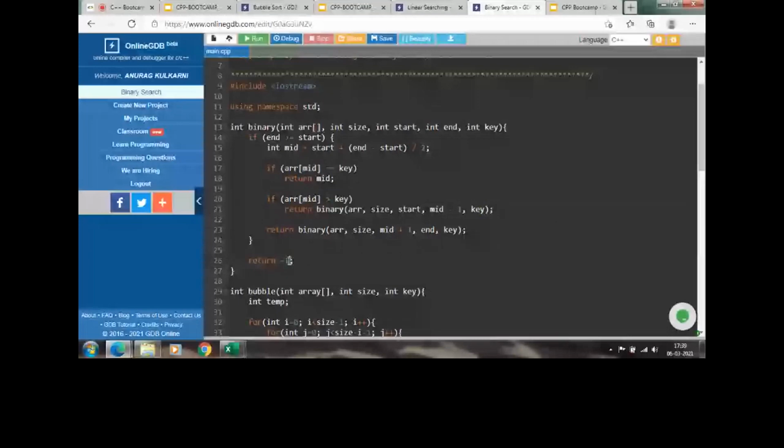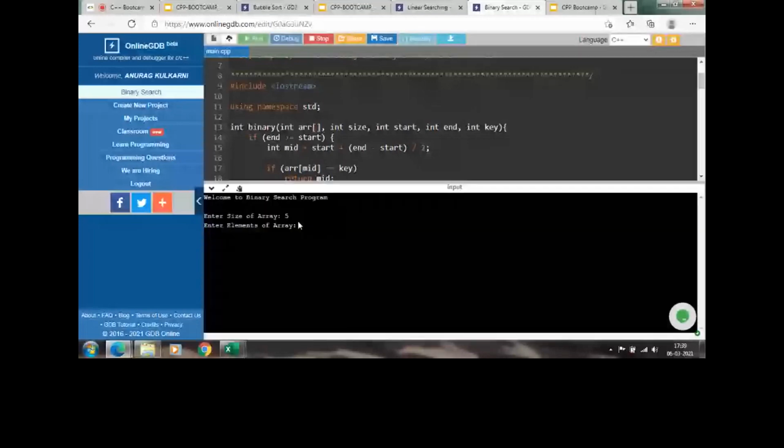So we enter 6, 4, 3, 7, 8. As you can see, I have entered an unsorted list. Now, which element do you want to find? We will find element 3. First of all, it will sort the elements. As you can see, it has first sorted the elements as 3, 4, 6, 7, 8. And then using this sorted array, it has found the key at position 0.